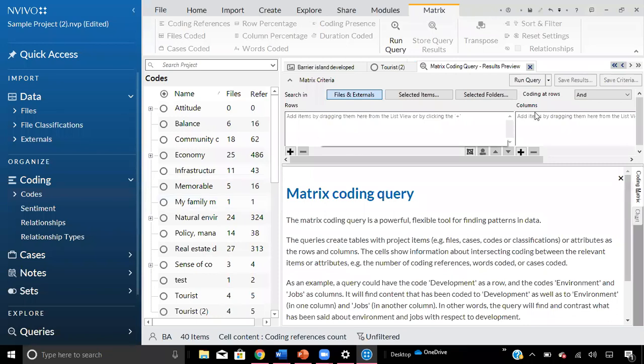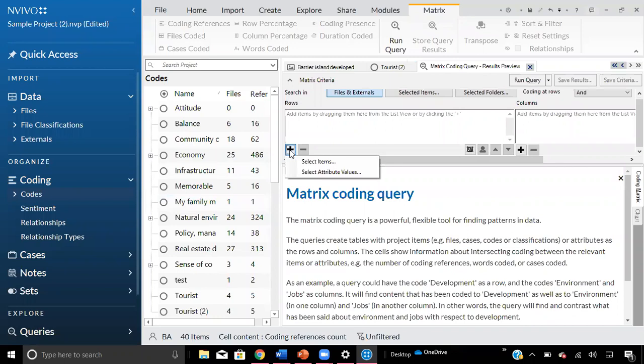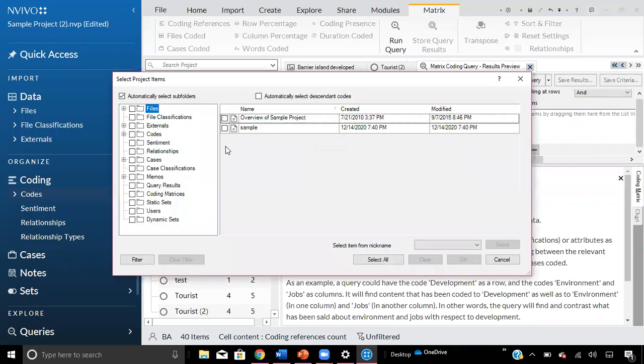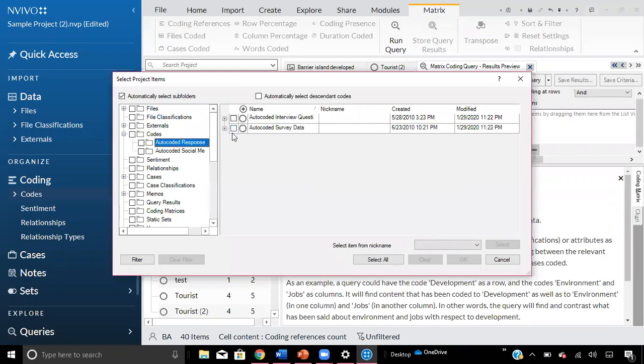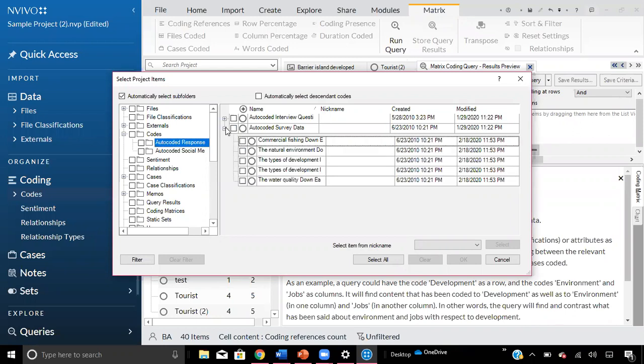So under rows and columns, you can hit the plus sign to select the data you would like. So I'm going to hit select items, and then I'm going to go to codes, auto-coded responses, and auto-coded survey data. And let's see, I'm going to select water quality and types of development questions and hit OK.